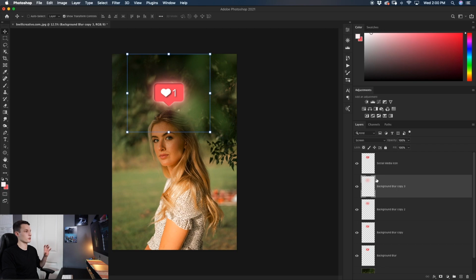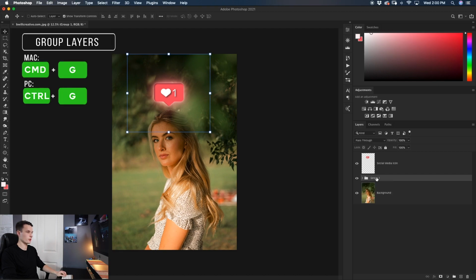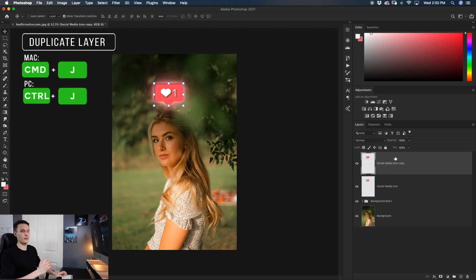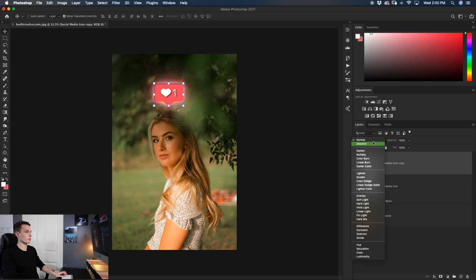So now that adds a nice glow behind our icon, but if you notice, it still doesn't look very good on the front. So we'll have to add another glow to help it all blend together. First, I'm going to shift click all of my background blurs, press Command or Control G to group them, and I'll rename this to Background Blurs. Clicking on my main social media icon, I'll press Command or Control J once again, a very recurring theme for this process. And I'm going to change the blending mode from normal down here to overlay.